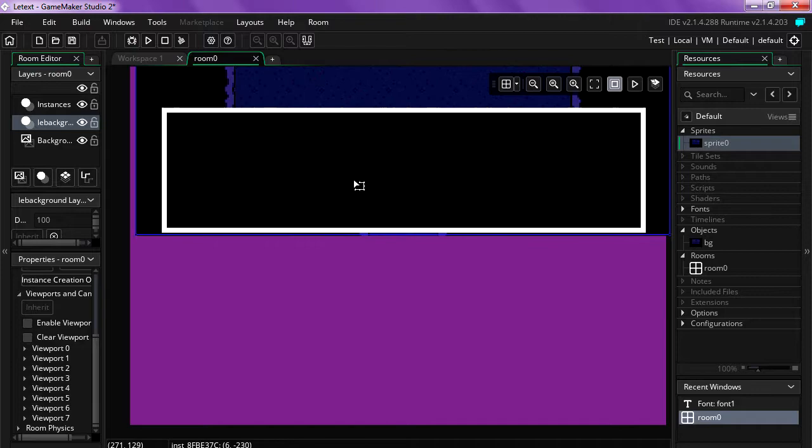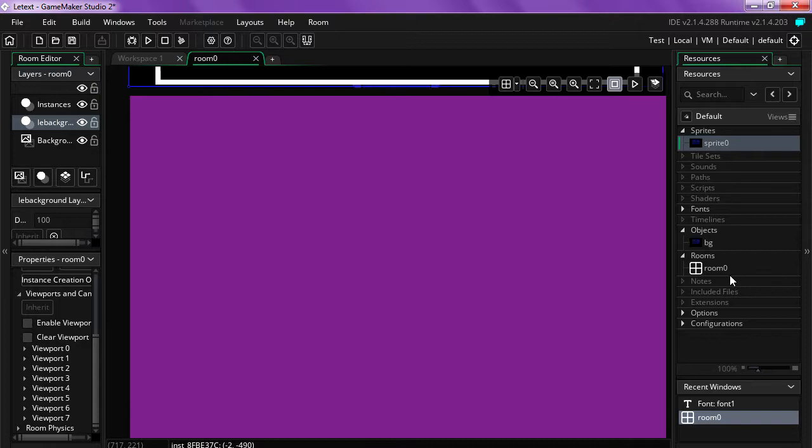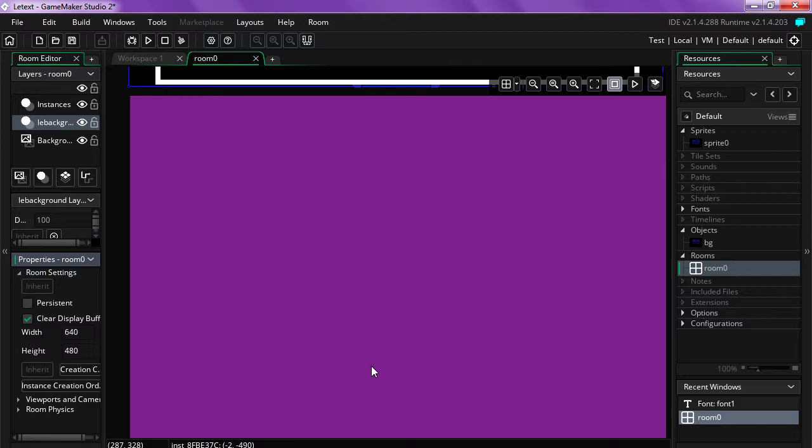Now this is just a picture. Nothing special about that. And my room is 640 by 480, if you want to follow along with this example. And yeah, let's get started. So I got two layers here, so let me just work on this layer here. So first let's make an object. Where are my objects?